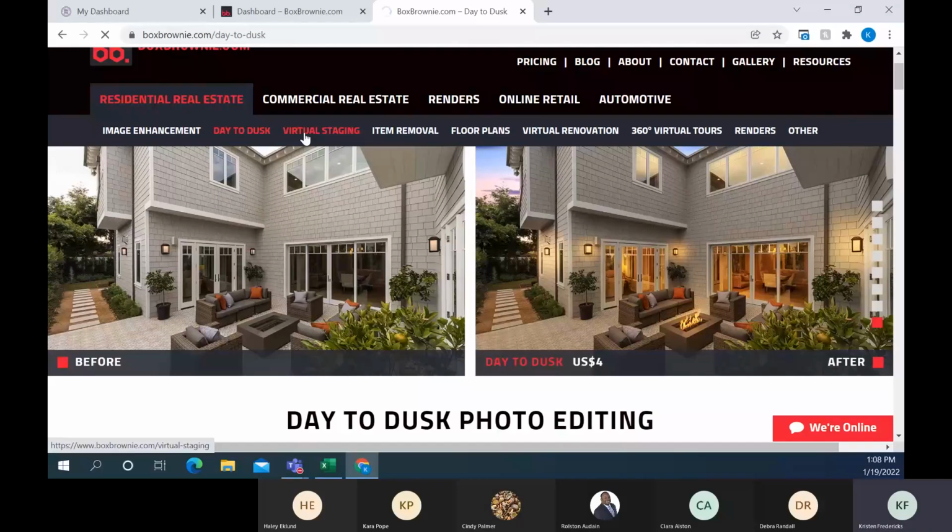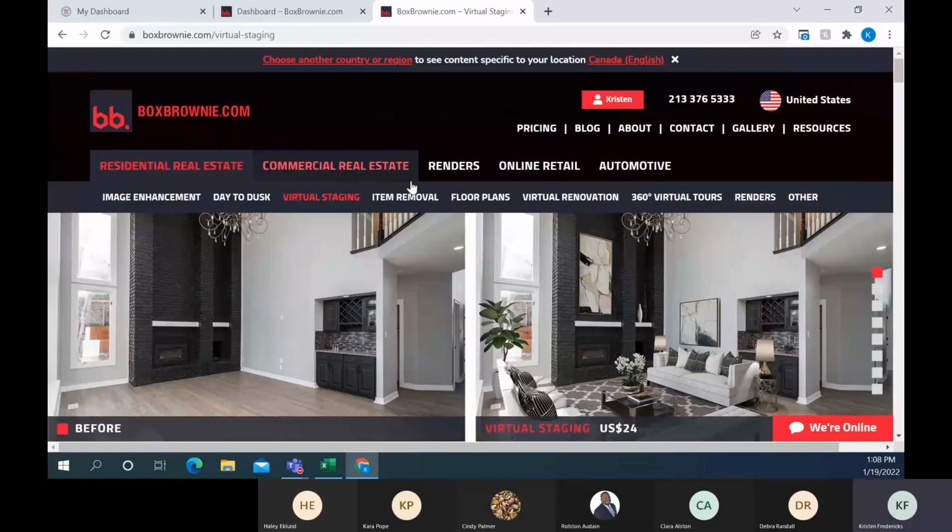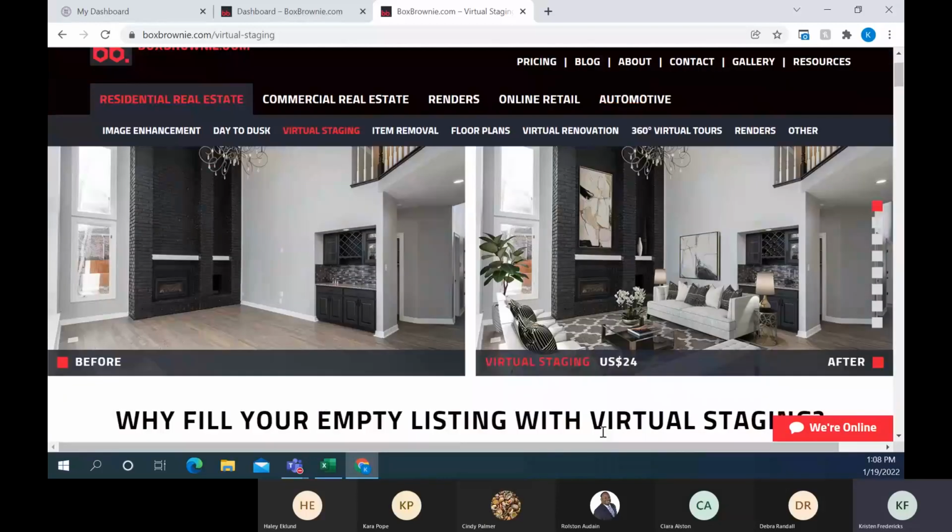Probably the number one thing we're seeing Box Brownie being used for right now, just because of their pricing, is virtual staging. Notice the pricing on this for virtual staging here. This whole staging in this room was only $24. We used to see virtual staging packages come in at like $300 a room. This has really brought the cost down and made it more affordable for everyone.